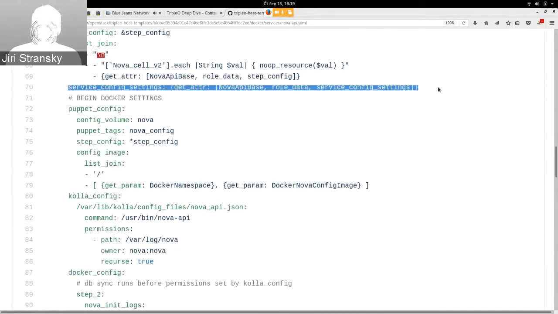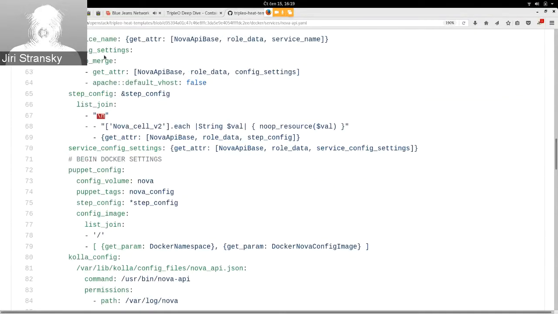Service config settings, again, directly taken from Puppet. The difference between config settings and service config settings is that service config settings allow you to sort of export Hiera data from one service to be used with deployment of another service. This is particularly useful, for example, if you want to initialize Keystone endpoints. So services export their endpoints, and then the Keystone service creates them all, because it is sure that it can locally talk to a Keystone API.